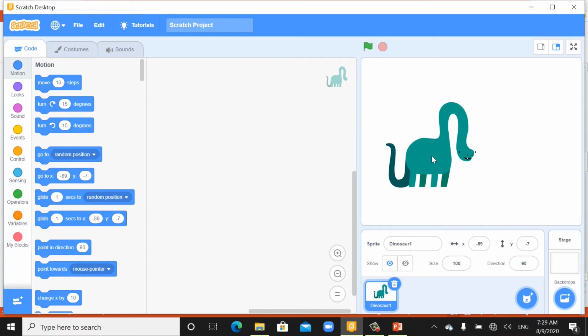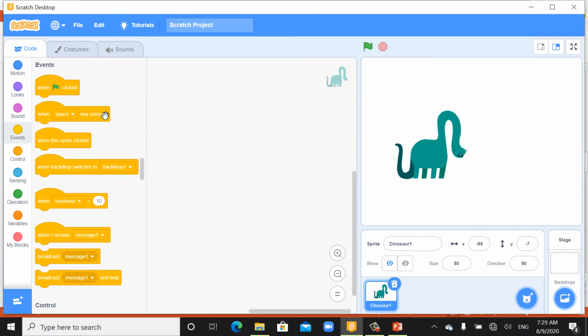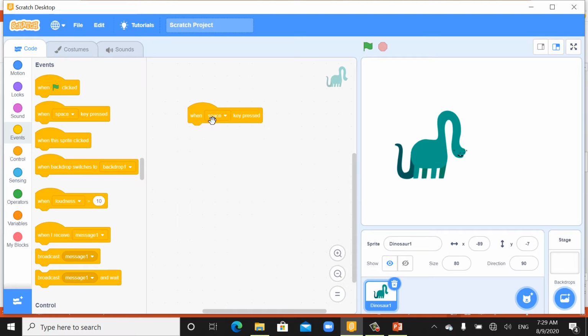This is my Dino. Okay, it's a little bit big. Let's make it a little bit small, for example about 80. And I need what? Go to the events. You need when space key is pressed, when backdrop switches, when sprite is clicked, we will work with most of these blocks. So for this time, just when this sprite is clicked or when space key is pressed, I will use this head block. Here you can use the drop down menu, there are other keys, alphabets, numbers. So choose space key is pressed.